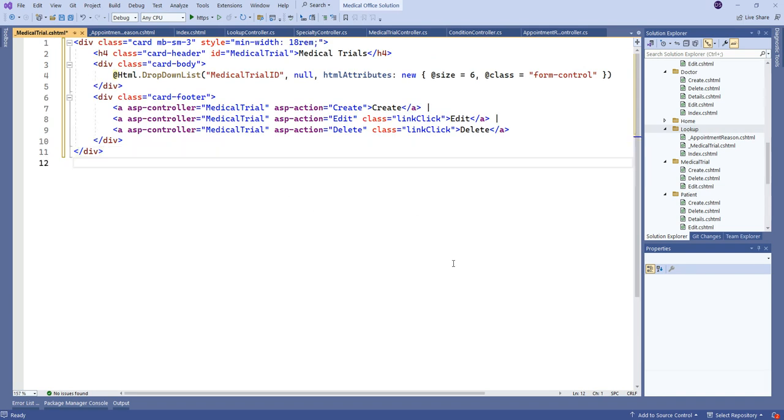There we go, right? So again, I have a H4 in the card header. Its ID is medical trial. And then here's a nice user-friendly HTML text inside the H4 tag that we use later on. Our drop-down list for medical trials, again, size is 6. And then our footer has our, again, our edit and delete have this class link click, right? So I'll make the other two. I won't make you watch me do all of them.